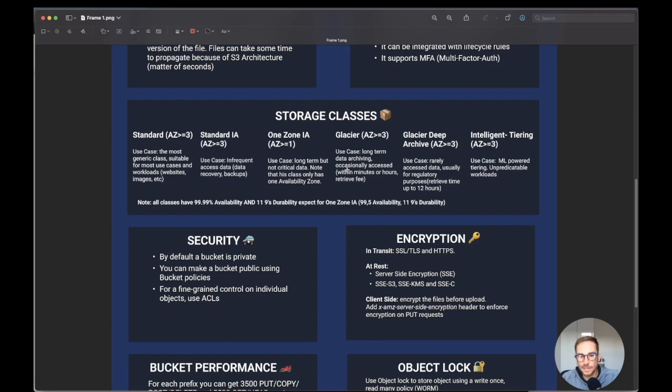Then we have Glacier Deep Archive, which is for data that is again rarely accessed. So this is more for data that you need to store for regulatory purposes. Maybe you need some document, or you need your customer to sign papers, but you never use these papers, just for regulatory purposes. And you can wait up to 12 hours to retrieve this file. So let's say there is an audit on your product. You can tell the auditor to wait 1 day to retrieve your data. This is the use case for this class.